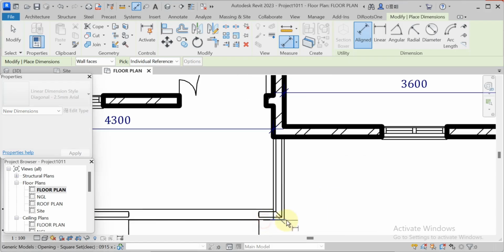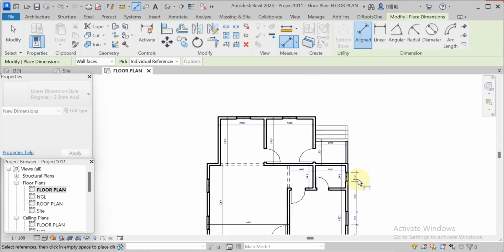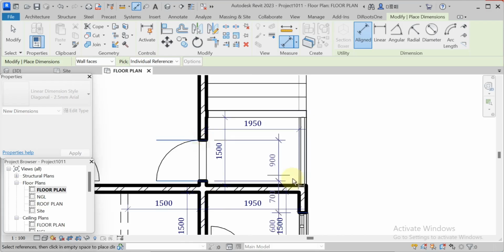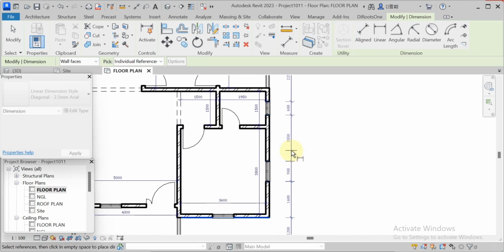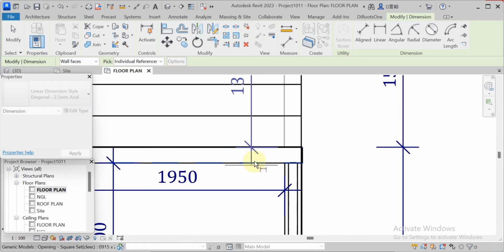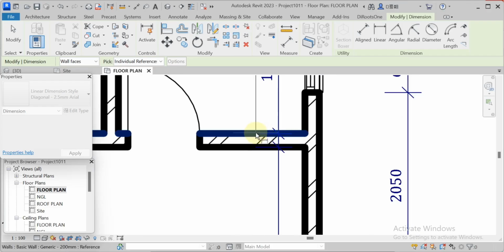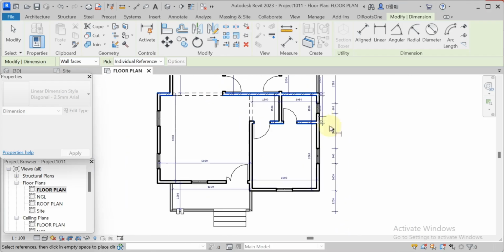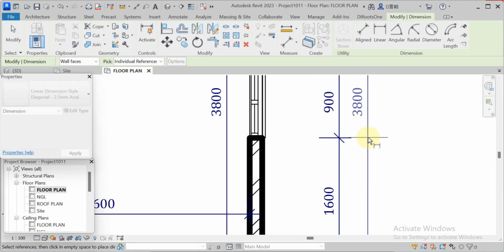We are going to start with this. Let's pick the windows. We pick this door, pick this wall, and the last one here. Click on an empty space. Now the next one is the wall thickness. Select the walls. Select this also. Let's have this wall too. Okay, last one. Click on an empty space.